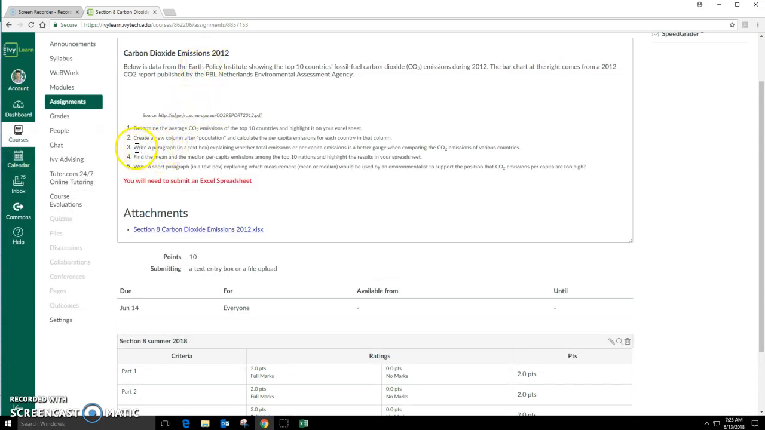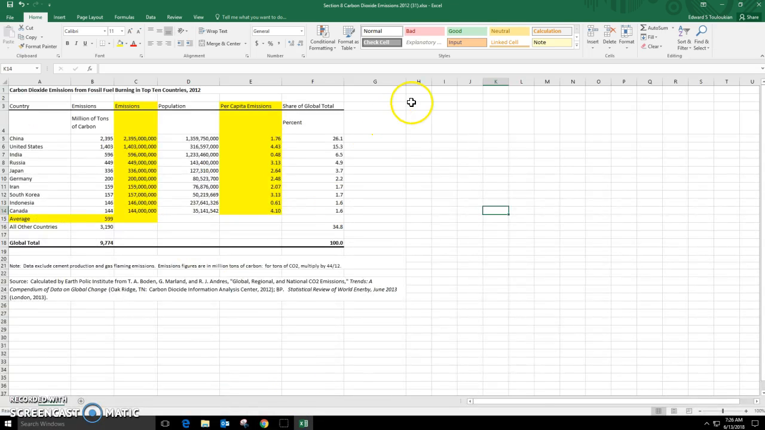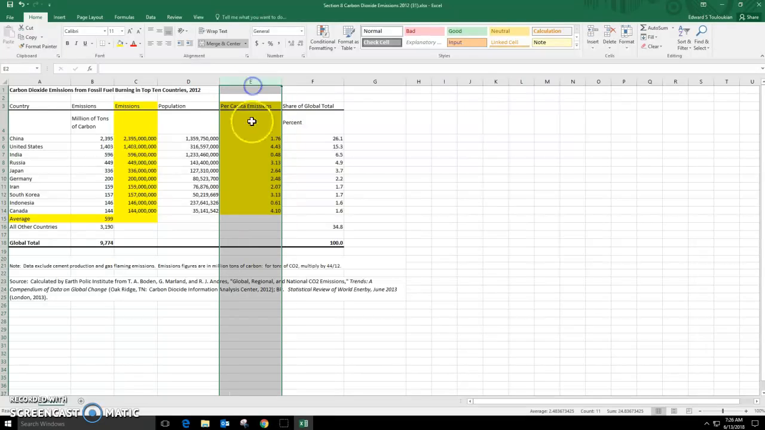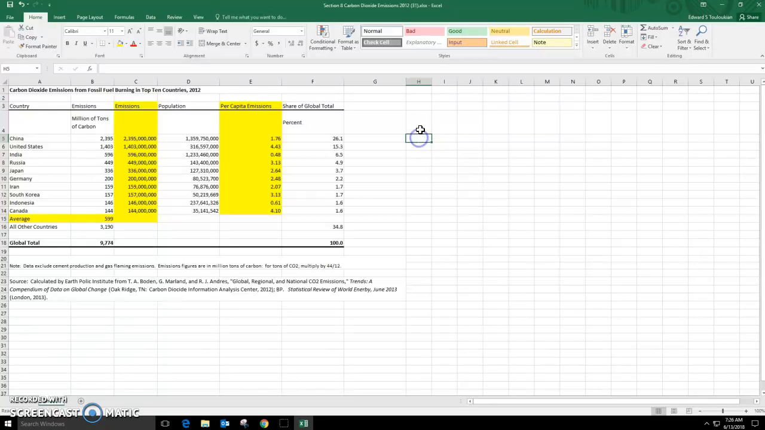Alright, then 3 and 5 are writing a couple paragraphs about different things. So we'll go ahead and make a text box like we did in the last assignment. Then you're going to find the mean and the median of the per capita. So when you're doing number 4, what you're going to want to do is look at this column. I want the mean and the median of this column. So we can go over here and say mean of per capita. This could be the median of per capita.